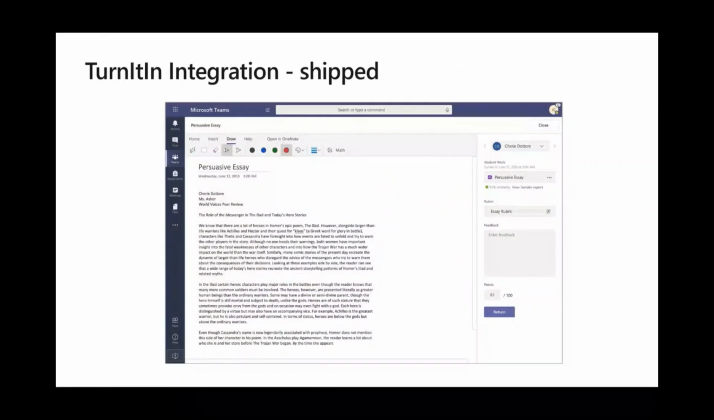Turnitin integration. If you use Microsoft Teams and you have Turnitin.com with your school, for years people asked, hey, can I get plagiarism checking when I use OneNote pages? Well, if you use Microsoft Teams in the assignments tool and you have Turnitin, that will happen automatically. So if I make a OneNote page as an assignment and I use Turnitin, when I turn that page in, it will automatically get checked at Turnitin.com, and that's fully out and shipped. So for the Teams users out there, that's a great one.